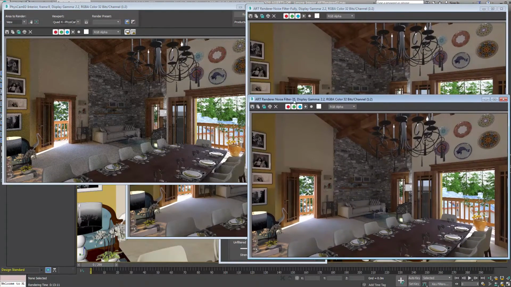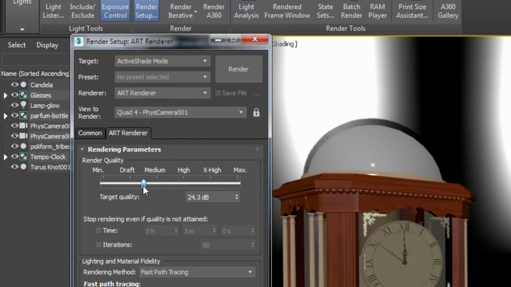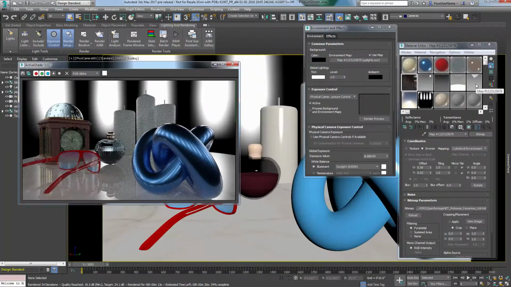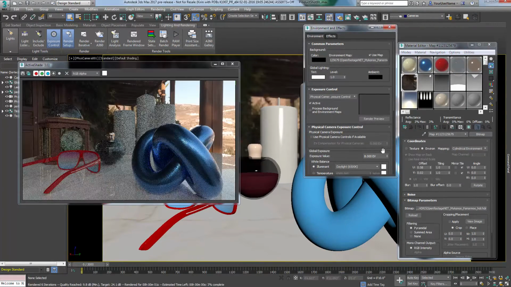For a fast and interactive workflow, combine ART with Active Shade Window. This will allow you to quickly manipulate lights, materials, and objects and see the results refined progressively.